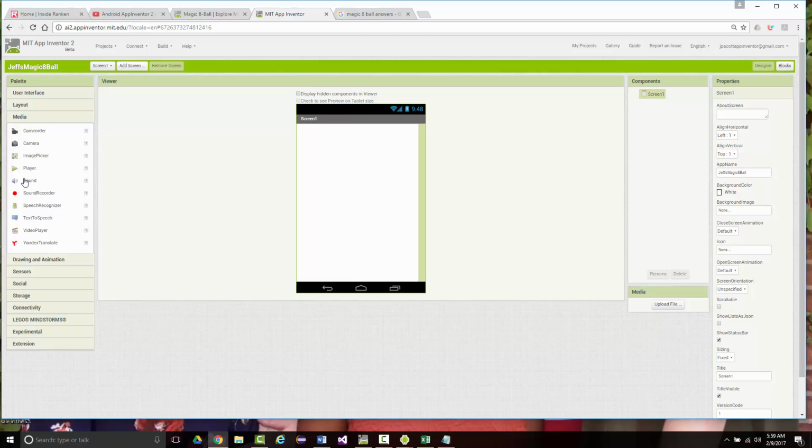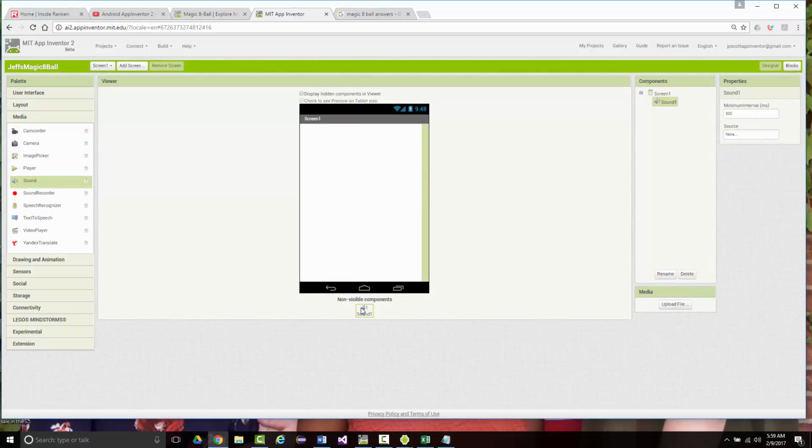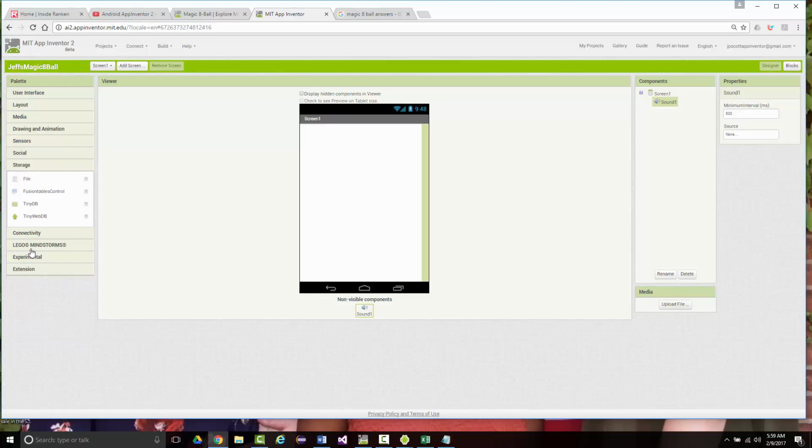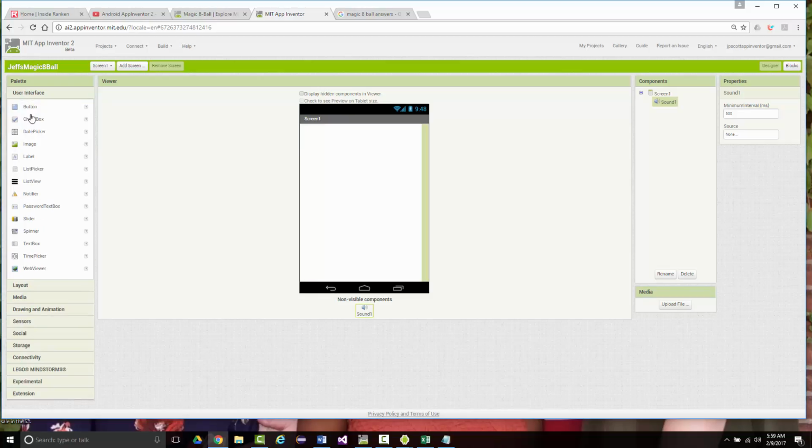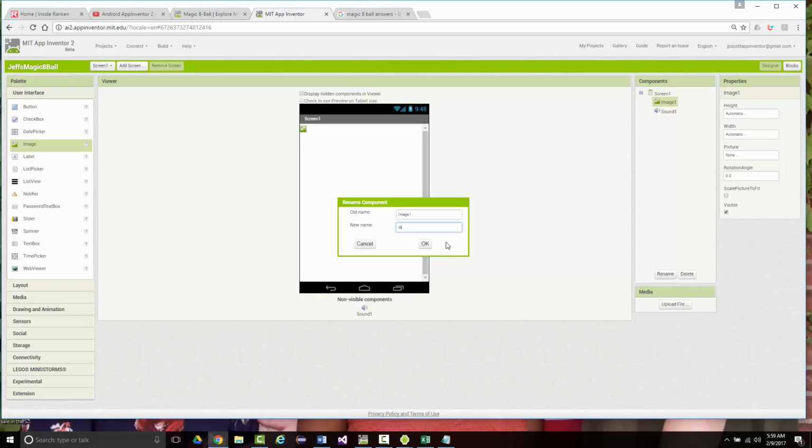Well, I'm going to need a sound component. So let's just drag that out there, and that'll go into our non-visible components right at the start. All right. There it is, under user interface. I want an image. And I named that image Magic8Ball. Didn't really have to rename it, but because there's only one of them. So that's renamed. I'm not going to rename the sound component.